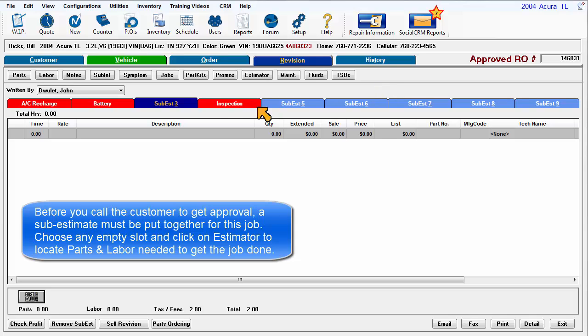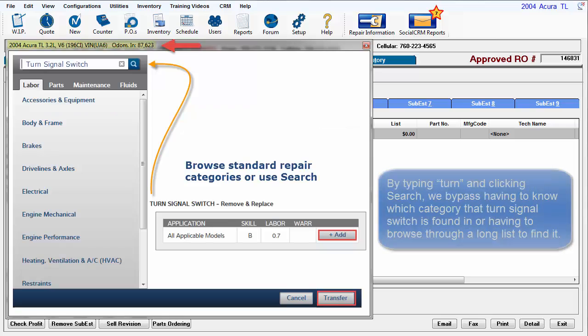Choose any empty slot and click on Estimator to locate the parts and labor we need to get this job done. By typing a partial part name and clicking Search, we bypass having to know which category that part is found in or having to browse through a long list to find it.